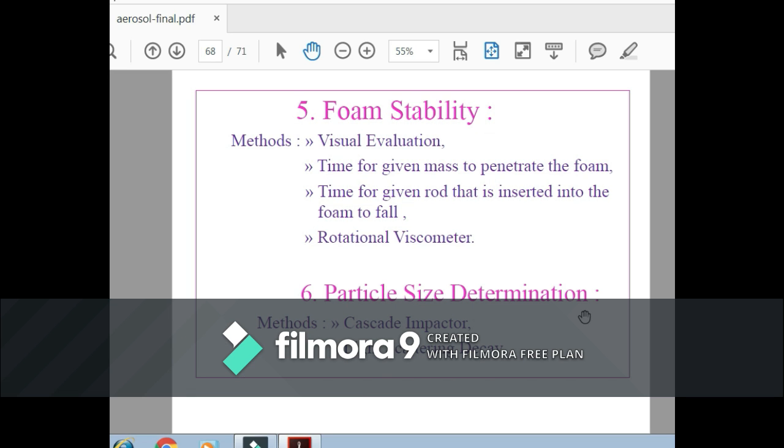Then foam stability. Suppose you are using aerosols which have the ability to deliver foam. Here we can visually inspect the foam stability, whether it lasts for a long duration, and whether, if we keep any mass on that foam, it easily penetrates inside the foam or not, and how much time is required to insert that object inside the foam. So such a physical test we can carry out for that foam.